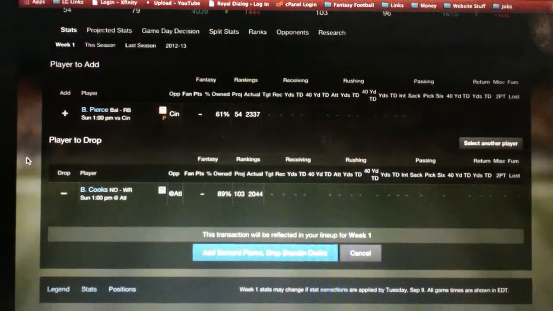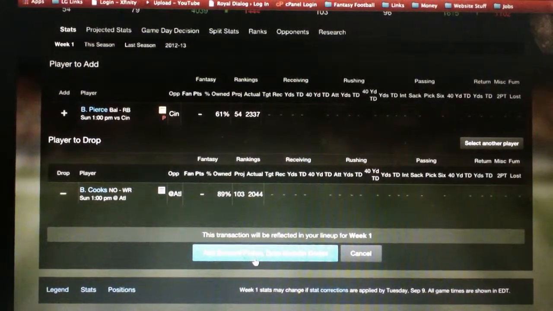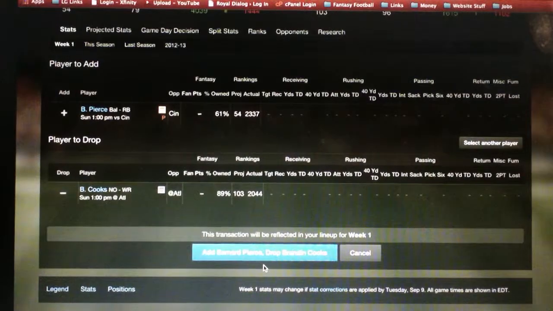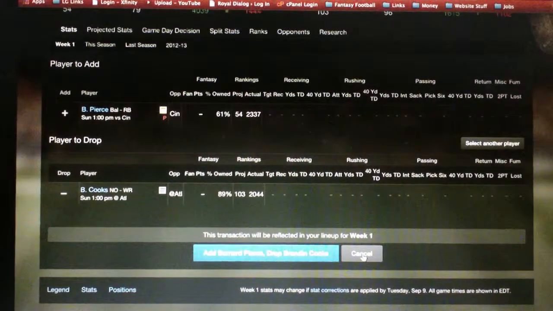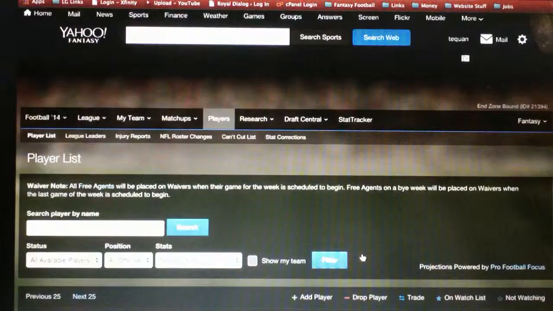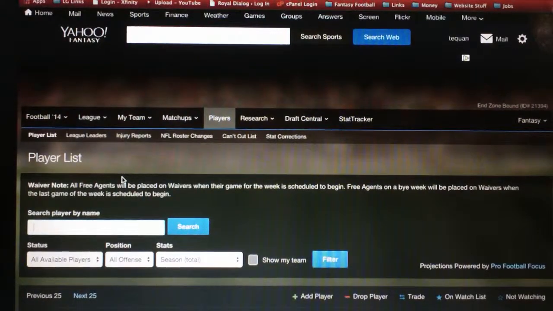And it even shows you underneath both players. This is where you confirm. I want to add Bernard Pierce and drop Brandon Cooks. You click on that button and the magic happens. You drop one, and then all of a sudden, once you go back to your roster, you'll see Bernard Pierce on your bench. And then at that time, you can go and swap him and put him into your starting lineup if that's what you want to do. Cool. But me, I'm going to click cancel because that's not what I want to do. Now, with this players list, you can do a lot of things.